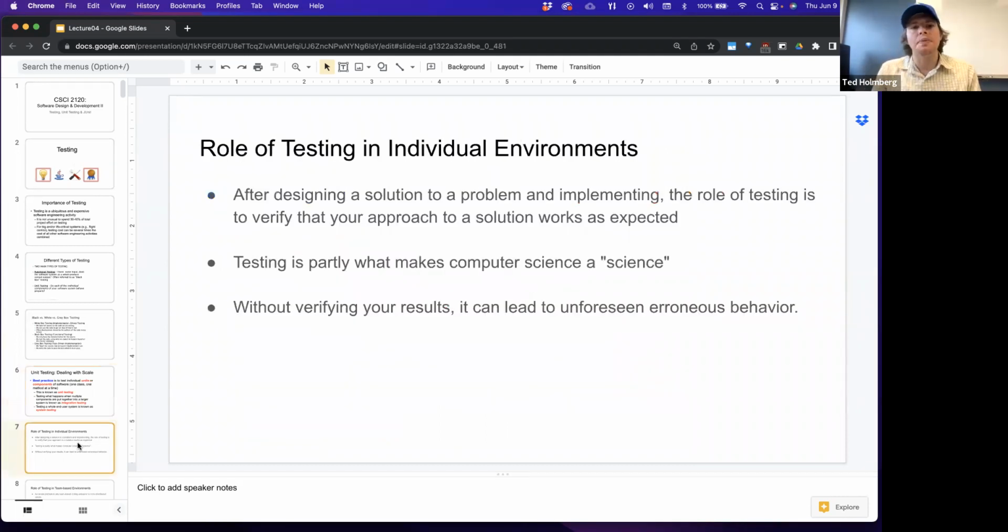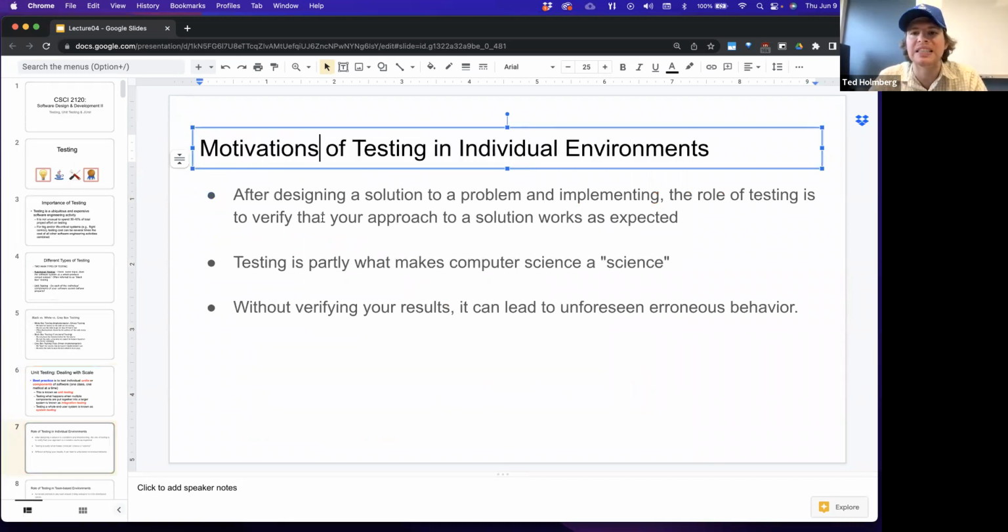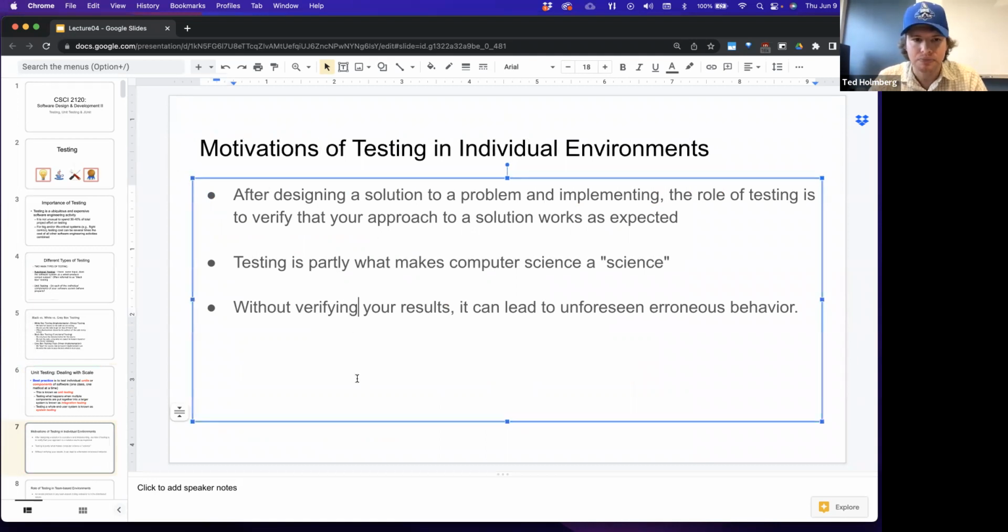Okay, so let's talk about the role of testing in individual environments. And I put role here, but maybe a better word here would be motivation. The motivations of testing in an individual environment. Well, so let's reflect back on that software design cycle I was talking about. After designing a solution to a problem and implementing, the role of testing is to verify that your approach to a solution works as expected. So that's one reason why you want to test.